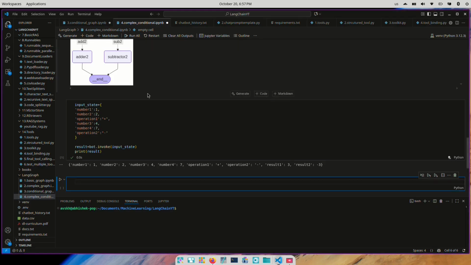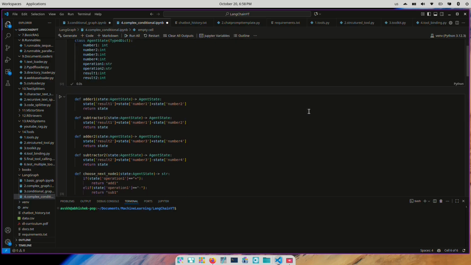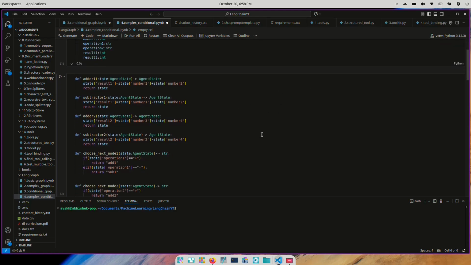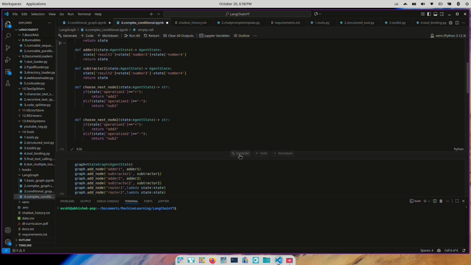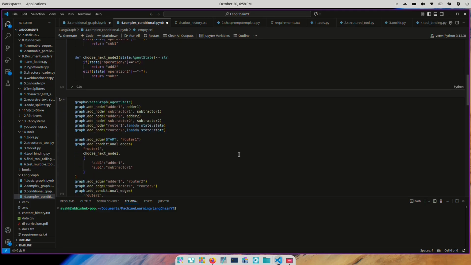So what did we do here? We started by defining an agent state that holds two separate mathematical operations. So each operation has its own pair of numbers and operators, one for the first step and then one for the second. Now we defined 4 simple nodes here, 2 adders and 2 subtractors. So each of these nodes does the operation and stores the result back into the state. But the interesting part here is the 2 routers that we have. So router 1 and router 2. These routers act like our checkpoints where choices are made. The first router looks at operation 1 and then chooses whether to go to the first adder or the first subtractor, and then similarly for the second router again.